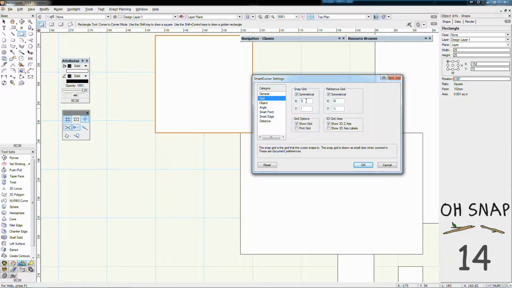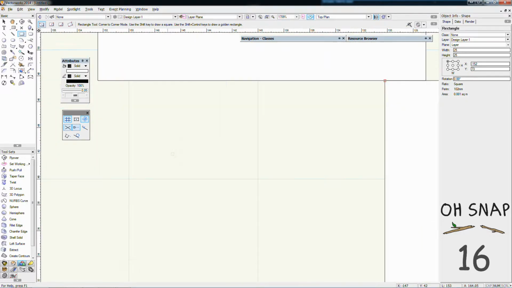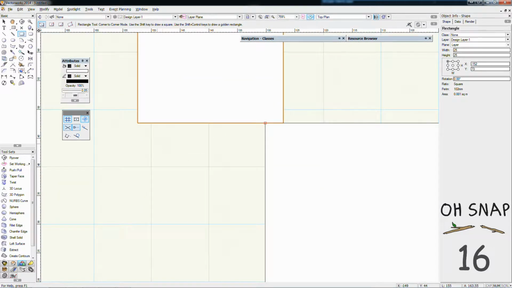So my reference grid should always be larger than my snap grid ideally, because you want a breakdown of your reference grid inside your snap grid. There's a couple other options here, show the grid, print the grid, and some Z-axis stuff which we'll get onto later. And as I hit OK, you'll watch the blue snap decrease to a size of 10, and the symmetrical grid should increase in terms of dots, and you can see them now hopefully on your screen.